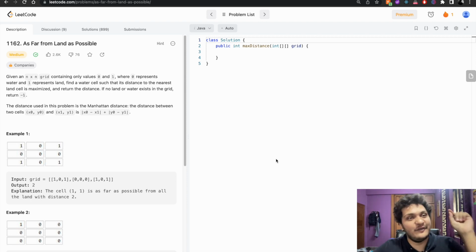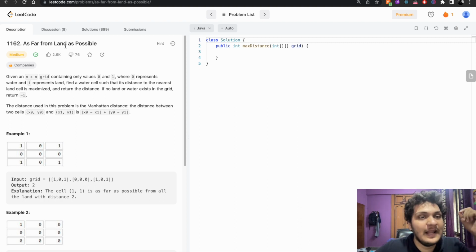Let's solve today's problem from LeetCode. The problem name is As Far from Land as Possible. Okay, it's a medium problem.